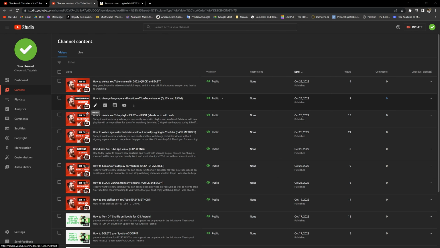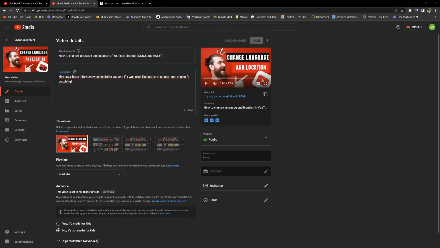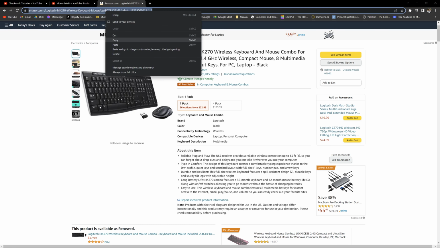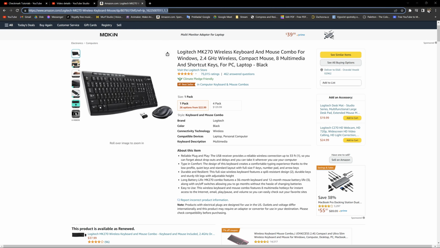So, for example, I'm going to pick this one and click on this pen icon, which says details. Now you can manage the description. So I'm going to click enter and enter, and then going ahead and, for example, let's get this product from Amazon and I will copy the link. So press copy or just select and press Ctrl C. That will copy the link.